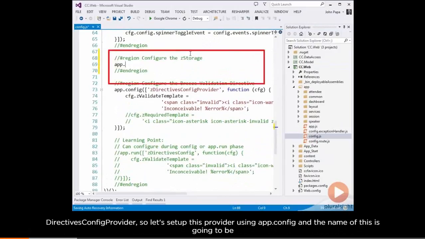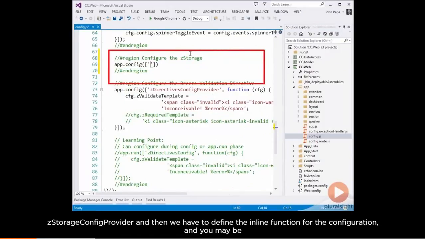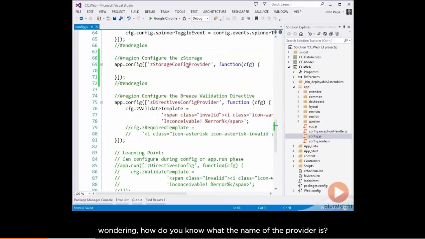So let's set up this provider using app-config. The name of this is going to be zStorage config provider. And then we have to define the inline function for the configuration. And you may be wondering, how do you know what the name of the provider is? Well, let's go take a look at that for a moment.